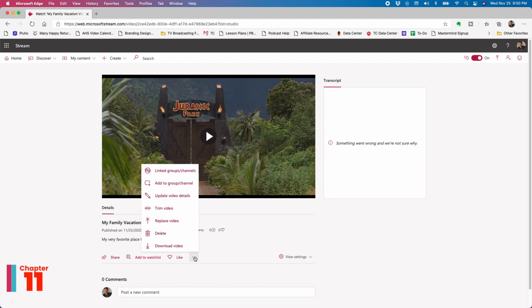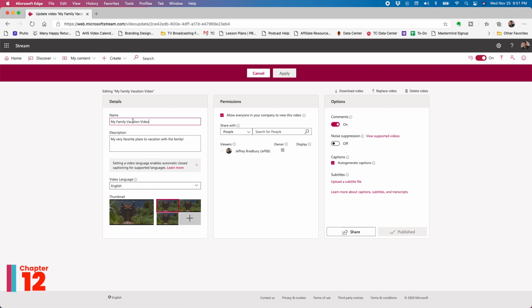And if we drop down here, we've got a few other settings. We can link this into groups or channels. We don't have any created yet, but you can see this here. We can, of course, update video details. And if I click on this, this is where we can, again, change our details, change our permissions, turn comments off. And hidden in here, we've got 3 interesting spots. We can actually download this video. We can replace this video, or we can delete this video.